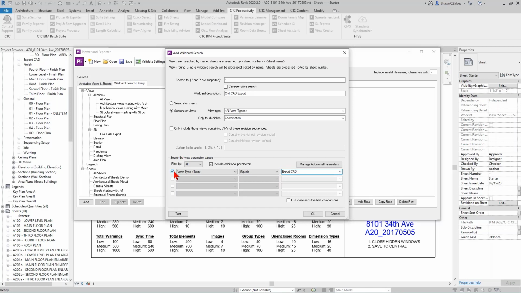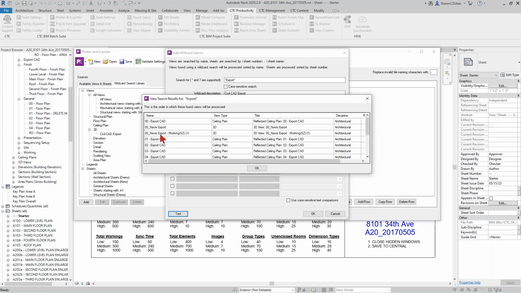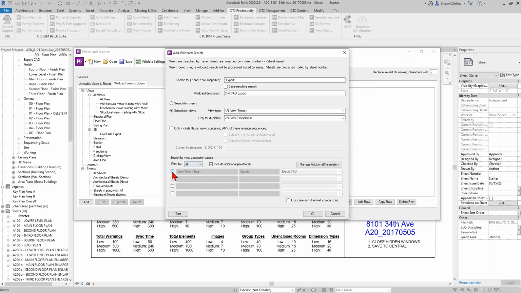Let's try this. Search for export. I don't have any views. Oh, discipline coordination, that's why. Let's do all view types. There we go, a whole bunch of views. Discipline is architectural. That's why I wasn't finding them. I was filtering to a group that I thought it was, and I was wrong. That's okay. Let's just set this back to star up here.